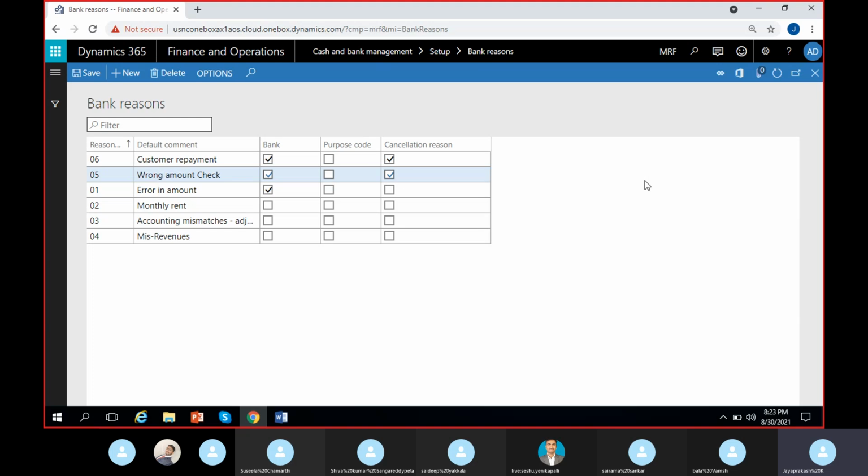So this is how we can create reason codes. Whenever we use bank transactions, we can give the appropriate reason code if needed. We'll also come to the point where we have to give compulsory reason codes, that's for cancellation of checks and deposit slips. We'll cover it then. So clear this part, bank reasons, reason codes.